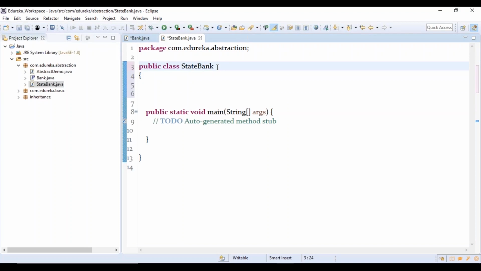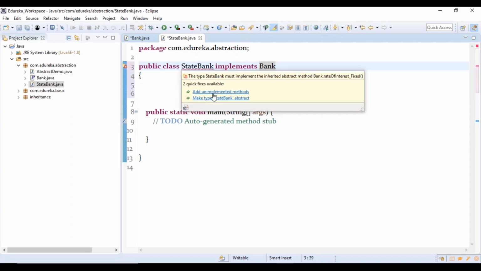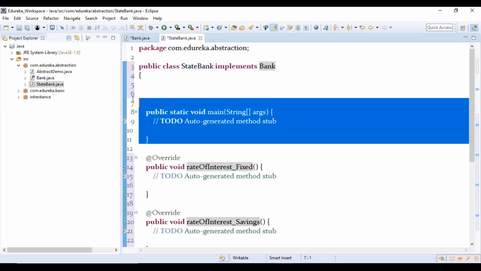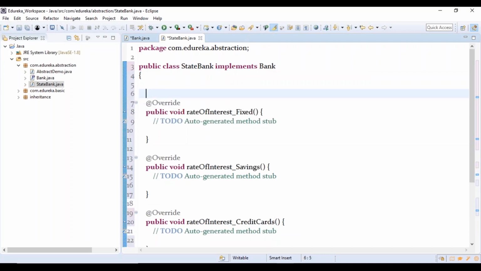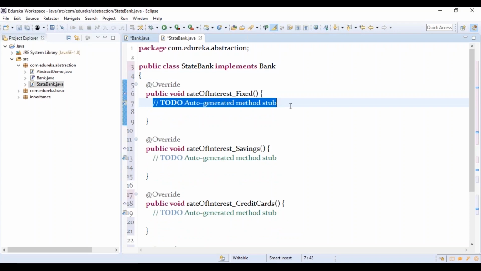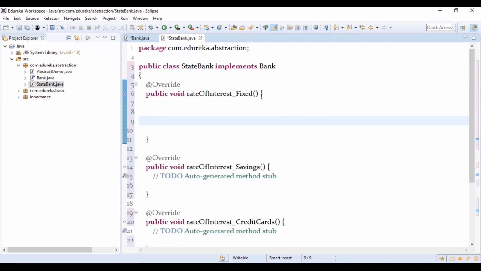For example, say I'm going to say implements Bank. Now it is going to ask you to add all the unimplemented methods. So this is what I'm going to do. I have added all the unimplemented methods. Now I'm going to provide the implementation based on my requirement.